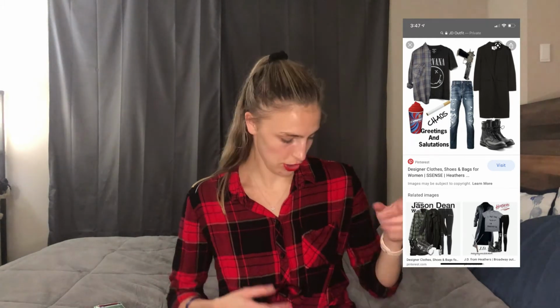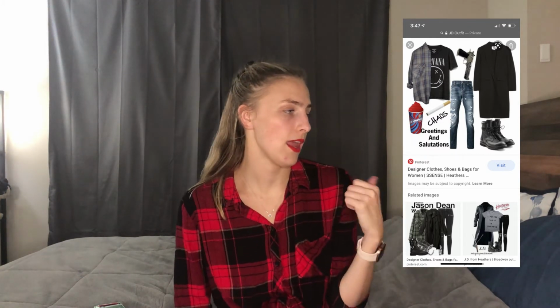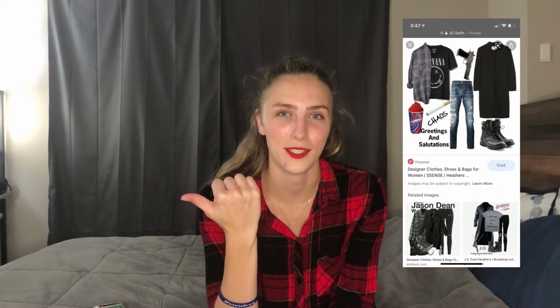But I think I can manage the graphic tee, the plaid shirt. I'll just probably use the one I have on because it's my favorite that I own. And then combat boots, which I can always wear my heeled combat boots. But yeah, so here's outfit number 2. I hope you guys enjoy.